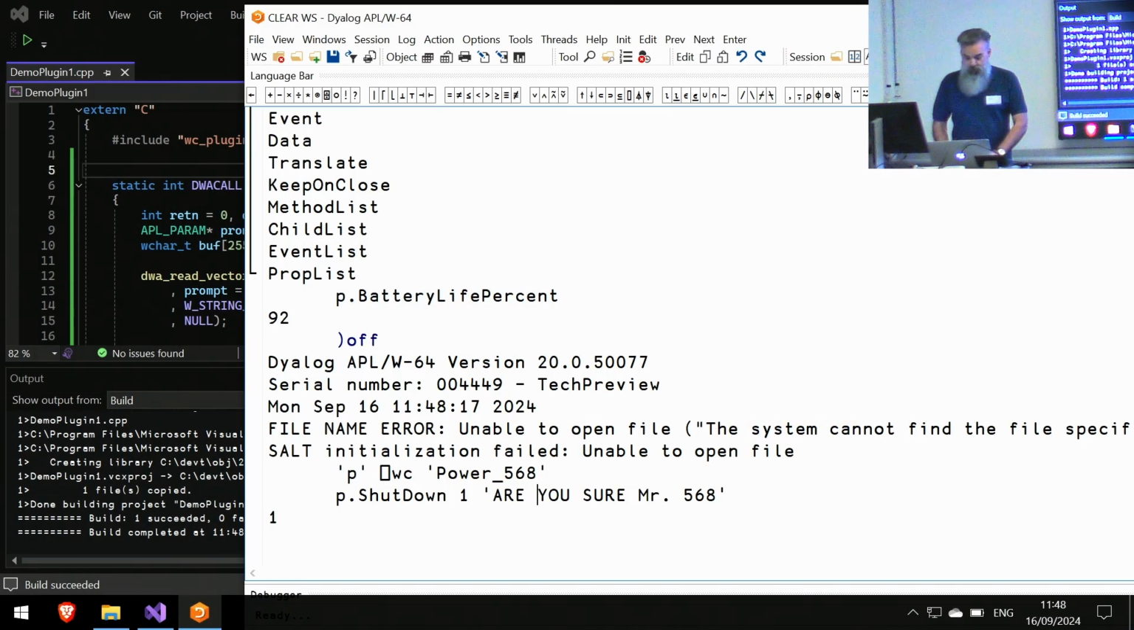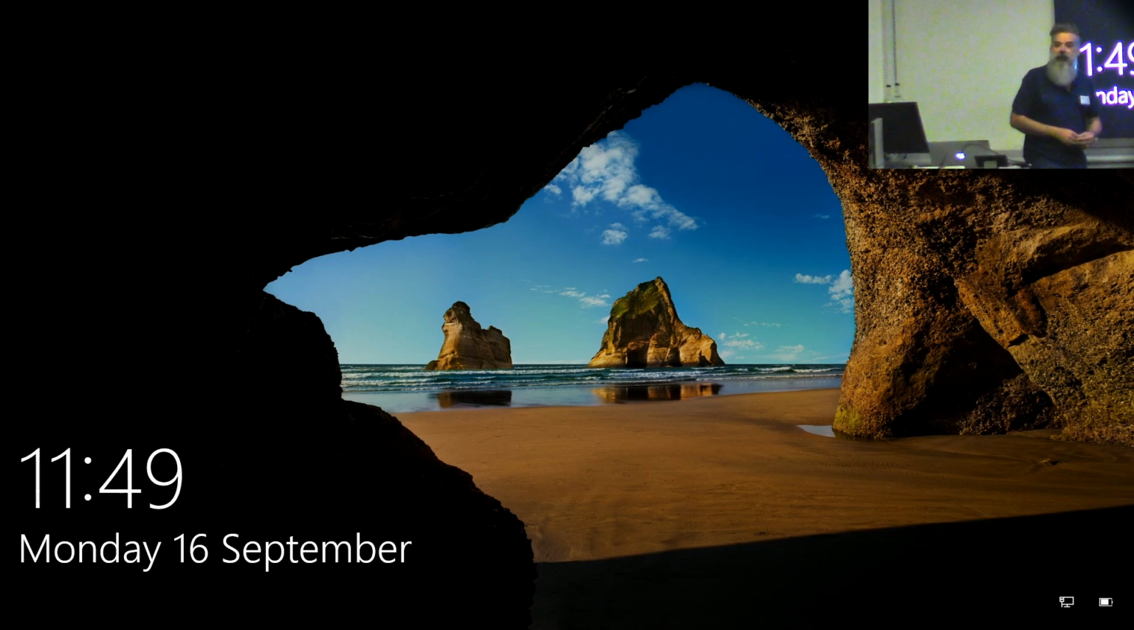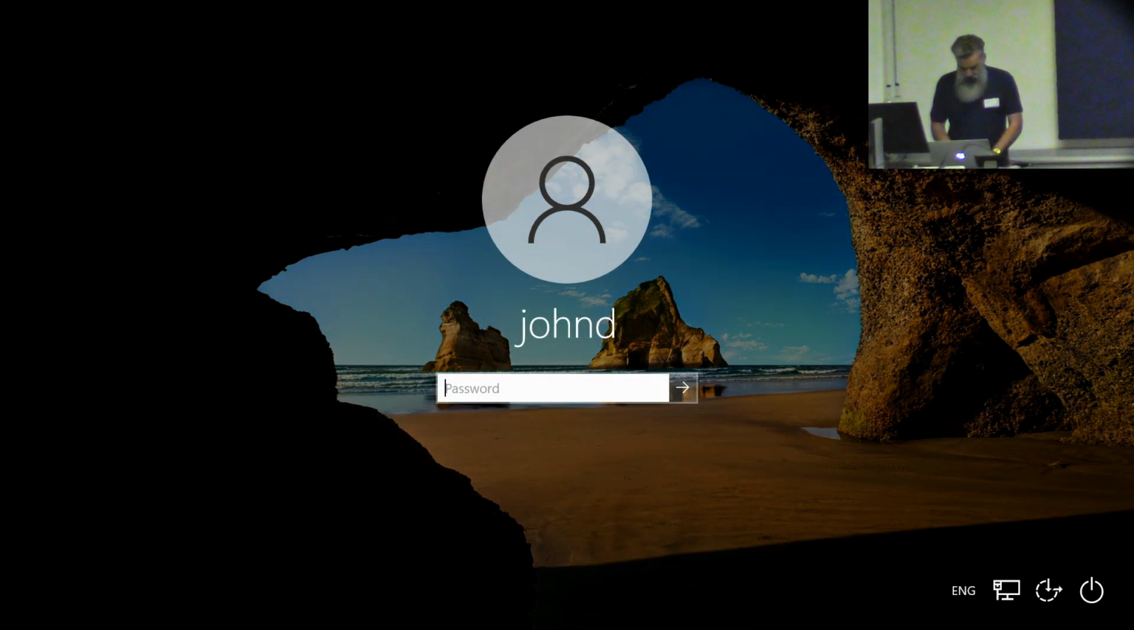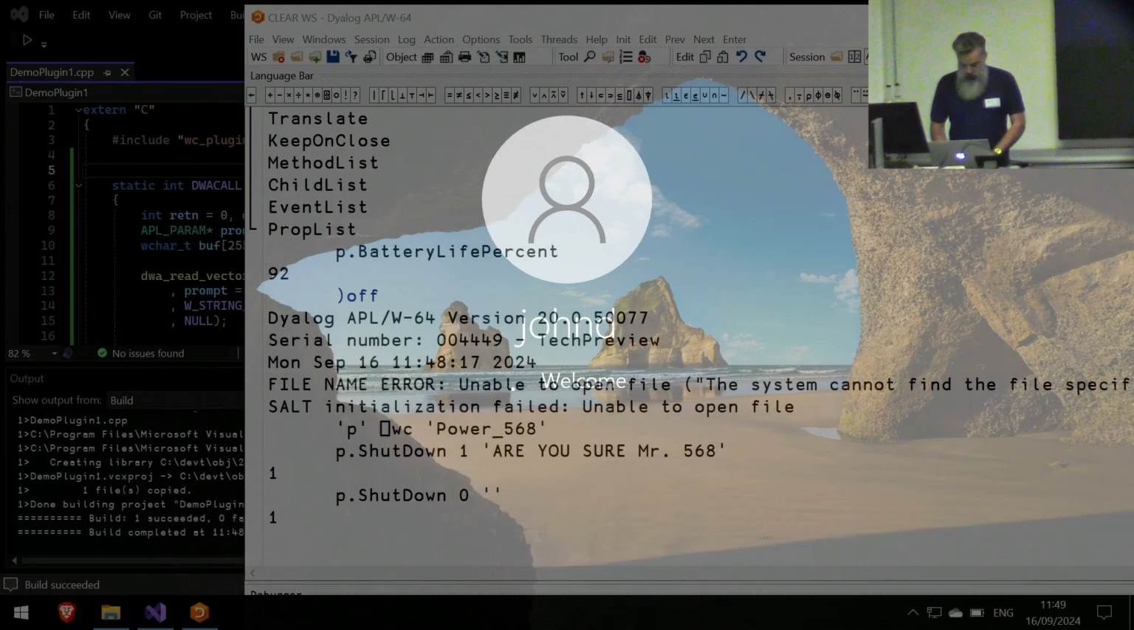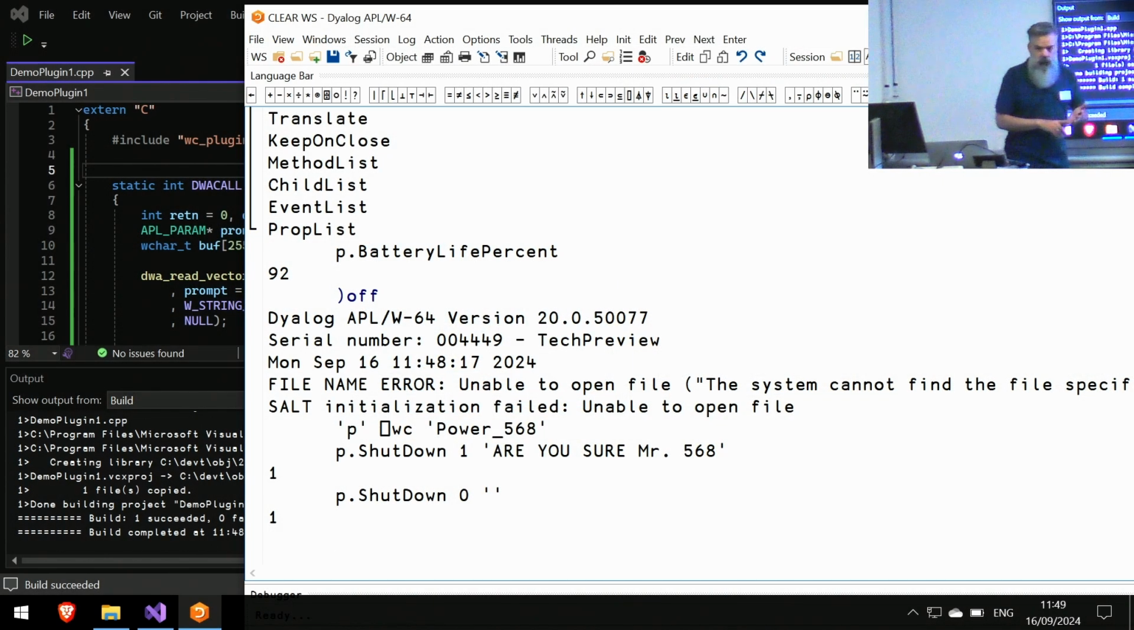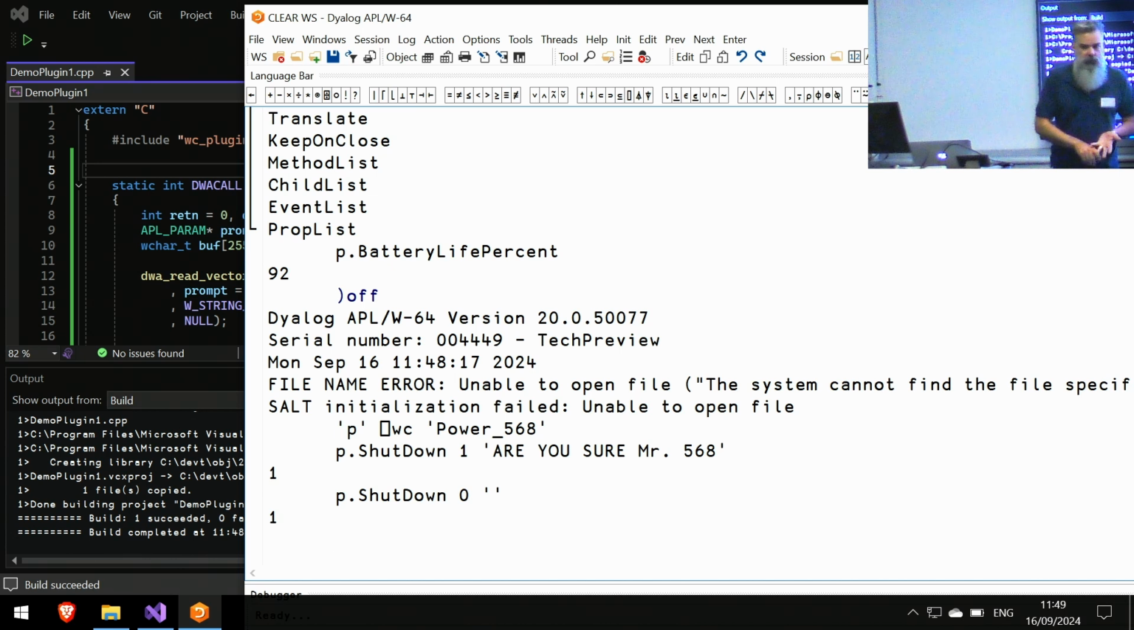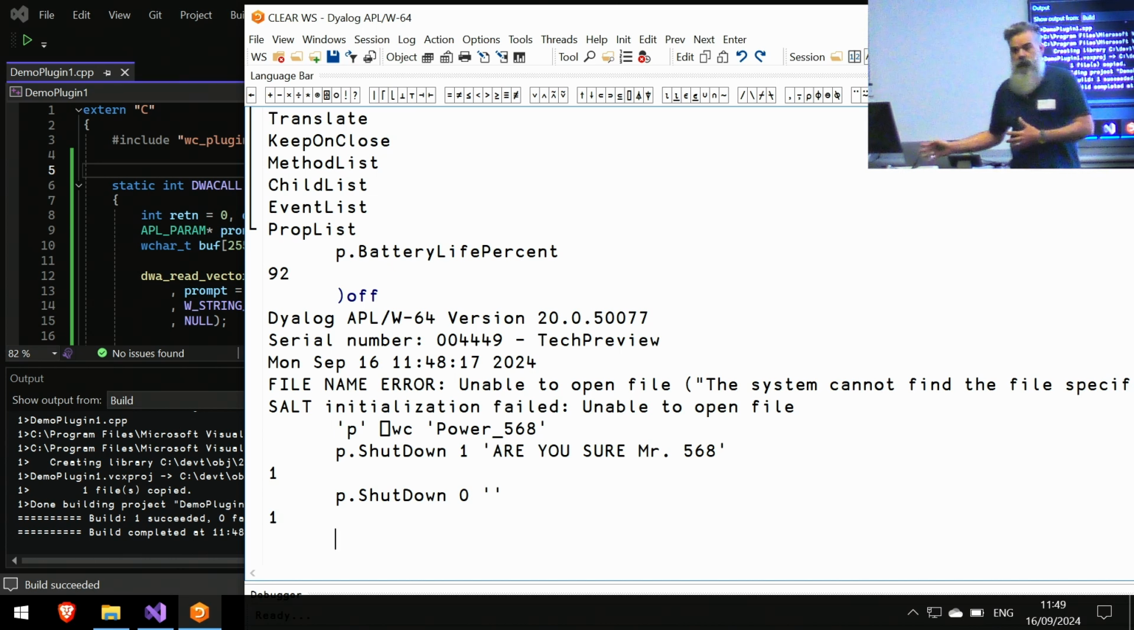If we wanted to shut down the machine without asking, we can pass a 0 there, and the code just says, all right, well, I'll not bother asking that. So again, what we've done is we've added this plugin. We've got this functionality in the interpreter. We've made no awkward quad NA statements. We've not had to load a workspace to get any of this stuff to work. It's as if it was shipped with the interpreter.